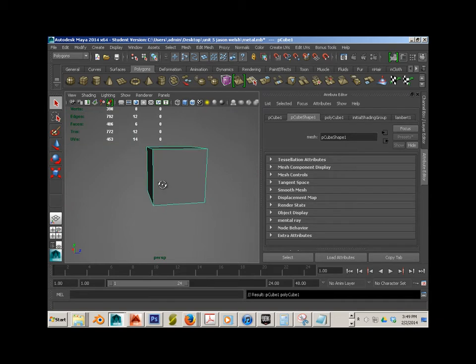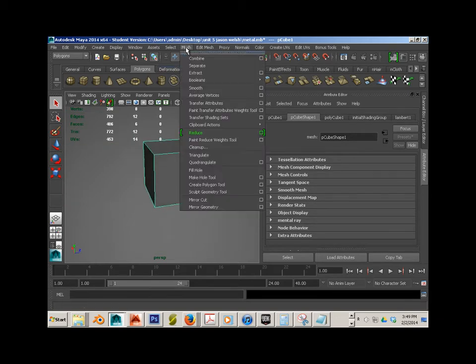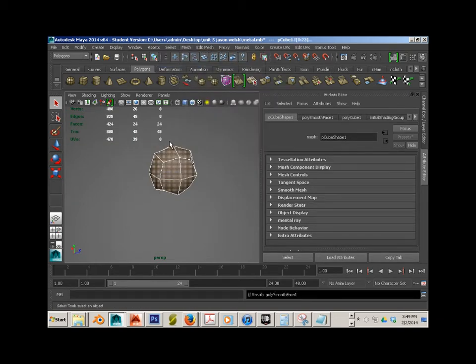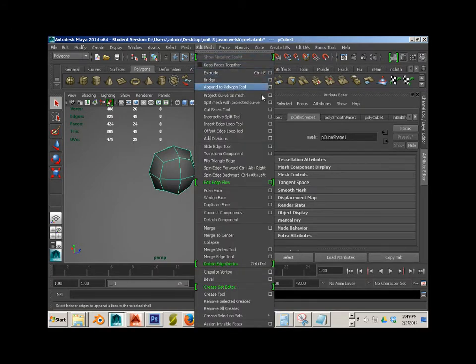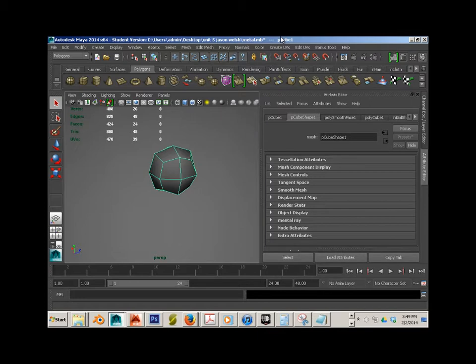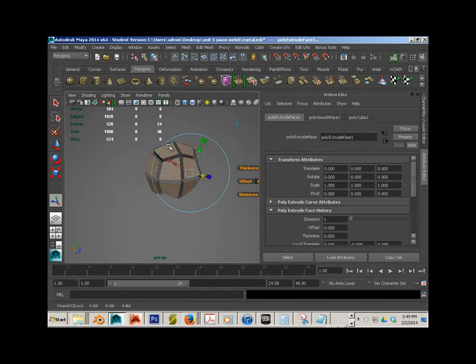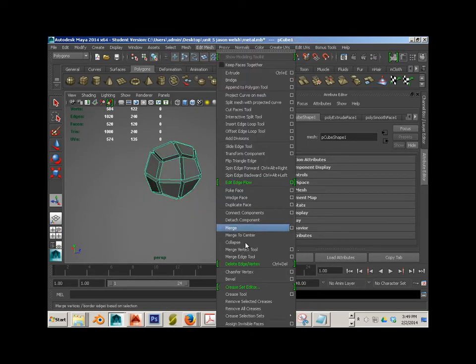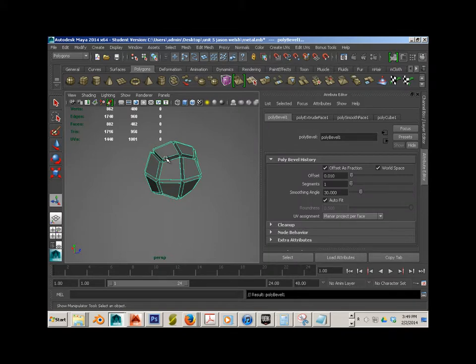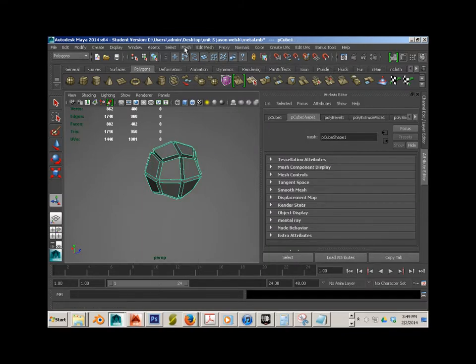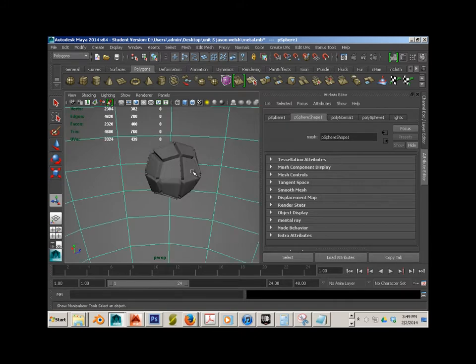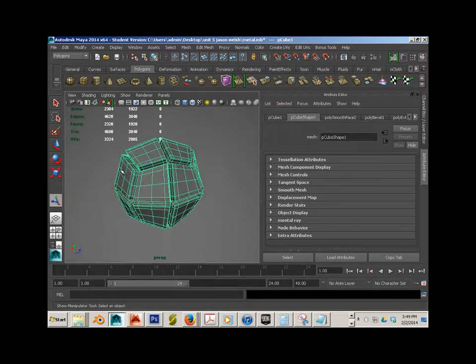So here's this cube. I'll smooth it. After I smooth it, I'll take and keep faces together, uncheck that, and extrude it like that. Maybe I'll bevel it, and then I'll smooth it one more time. Nice. So I got this weird hand grenade thing.